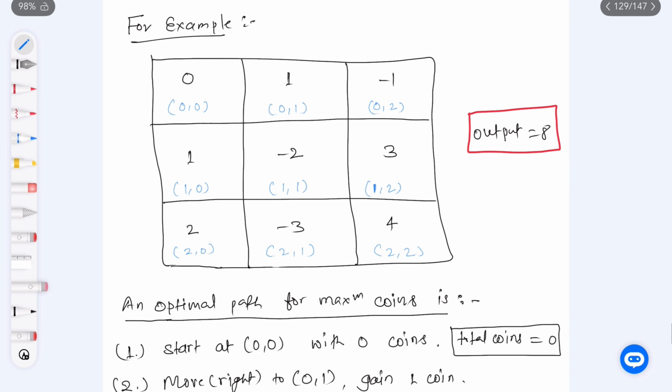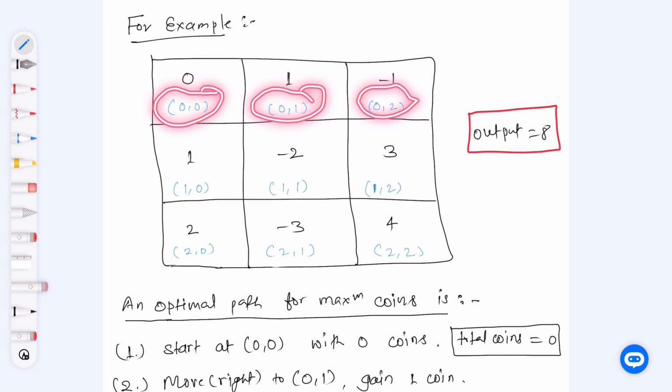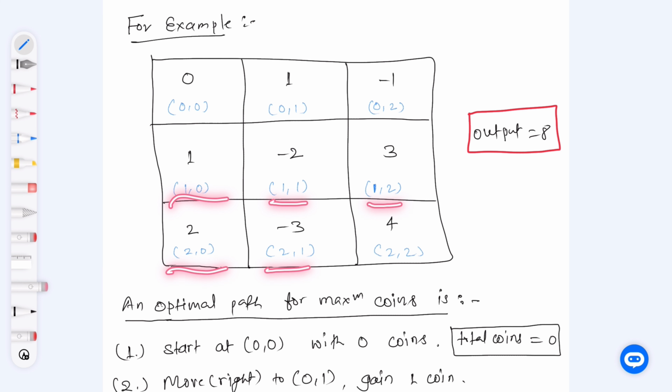Let's think that we have this example. The example we took is like this: 0 1 minus 1, 1 minus 2 3, 2 minus 3 4, and these are its cell grid positions. The very first is 0 0, 0 1, 0 2, and similarly 1 0, 1 1, 1 2, 2 0, 2 1, 2 2.